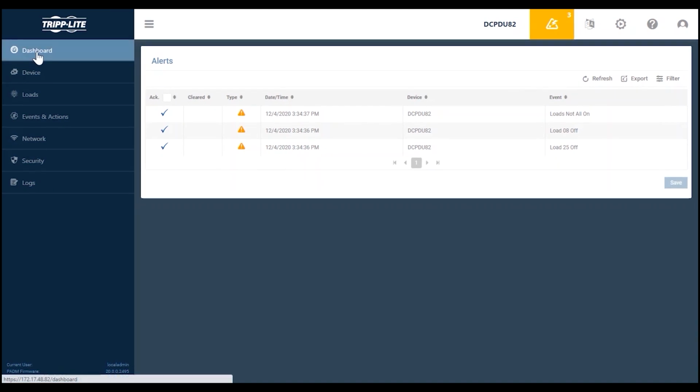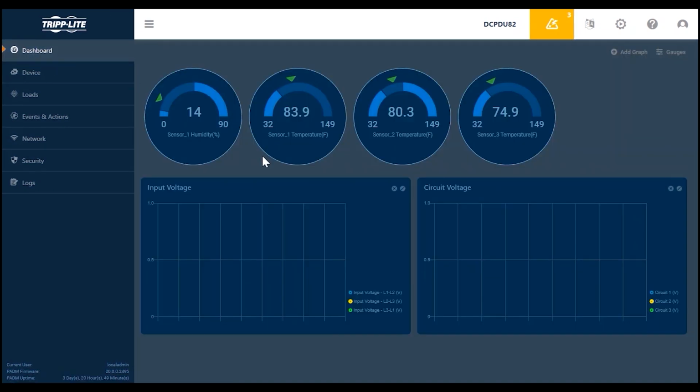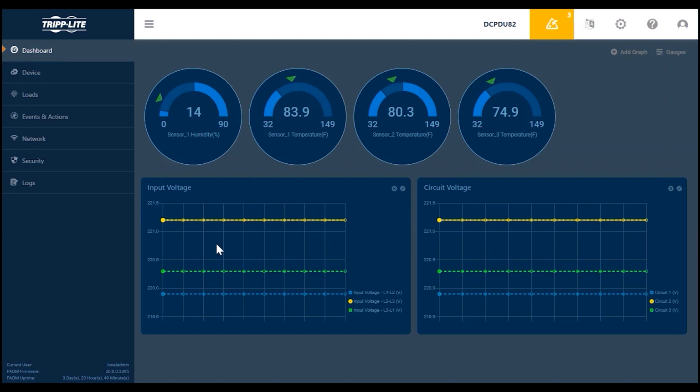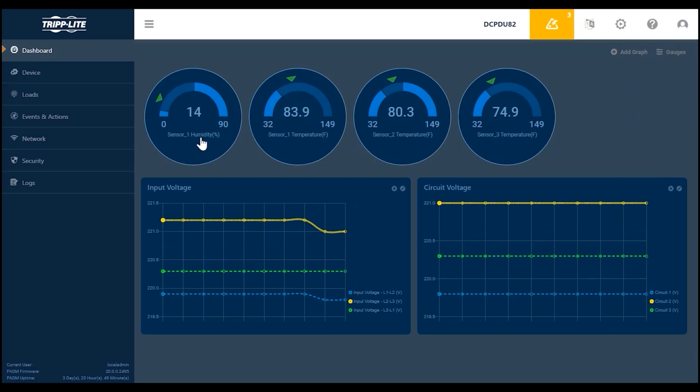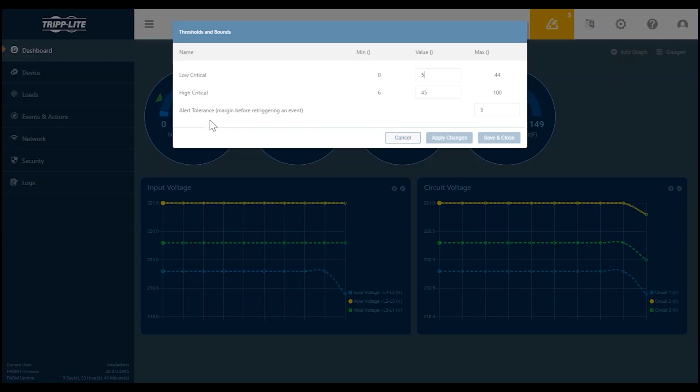Moving to the main menu, the dashboard page allows you to customize which gauges and graphs you want to display by using the Add and Edit functions. Some gauges are interactive, allowing you to click on them in order to change the settings live in that environment.